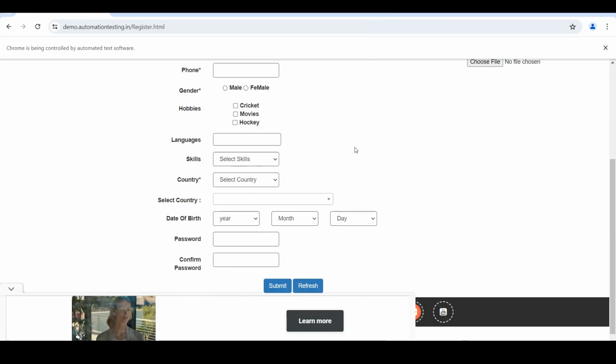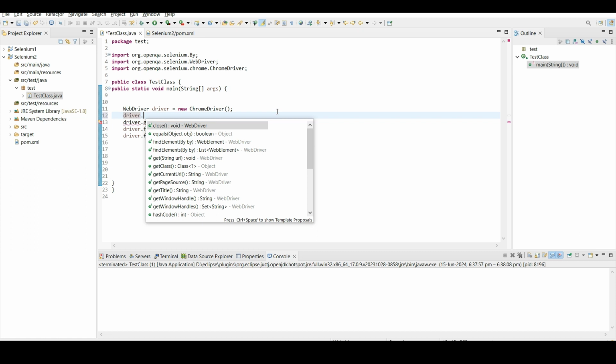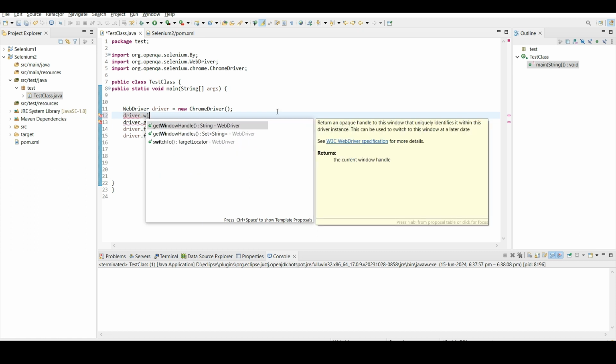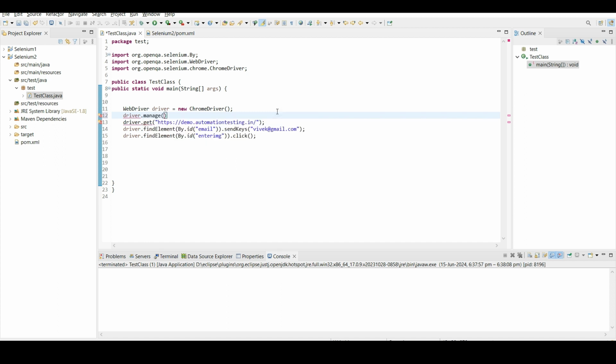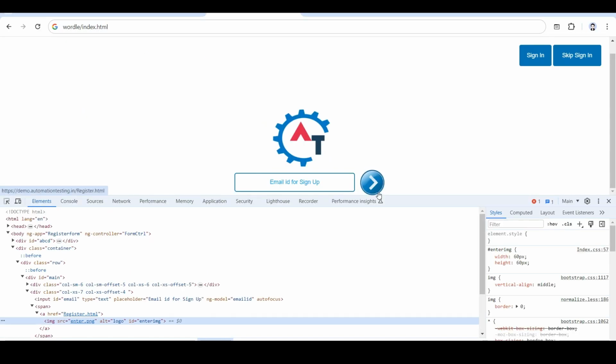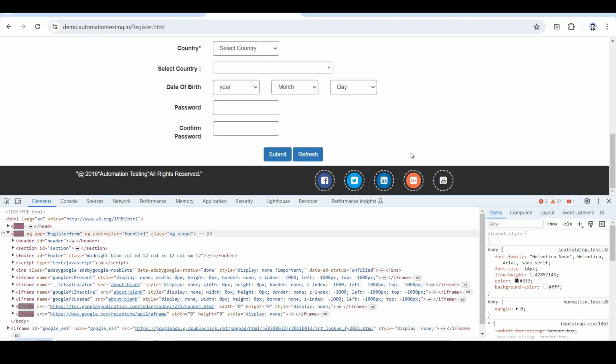Okay, so let me do one thing here. I want it in full size, so driver dot, sorry, driver.manage().window().maximize(). Okay, and then what we need to do in the registration page: we have to fill this form here.